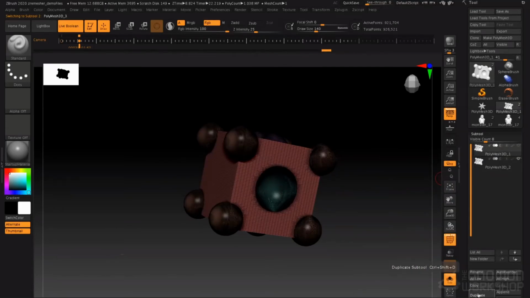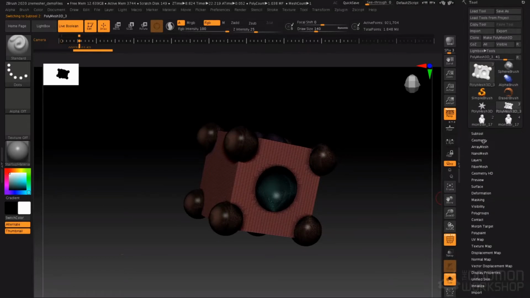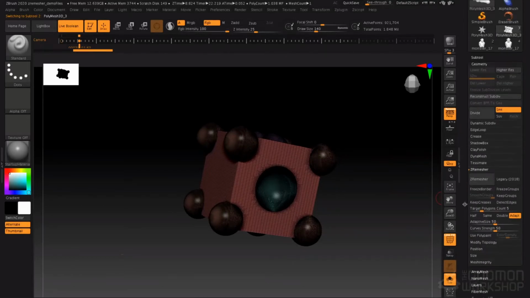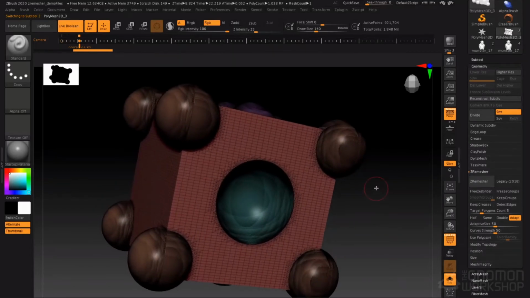Let's select this. I'll duplicate, make sure that that's isolated. I will go to Geometry, go to ZRemesher. Now this time we're going to use some other settings. I'm going to use Keep Groups. That will keep my polygrouping, and I can smooth the group border with this slider here. I will leave it set to its default value and only adjust it if I have problems along the borders between my polygroups. Now if you have creases, you can turn on Keep Creases.